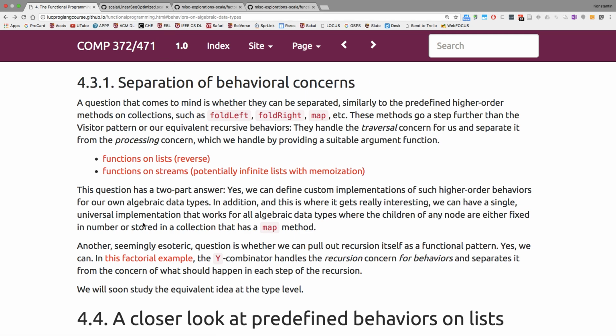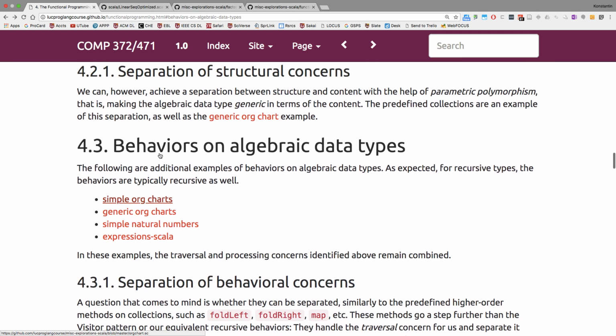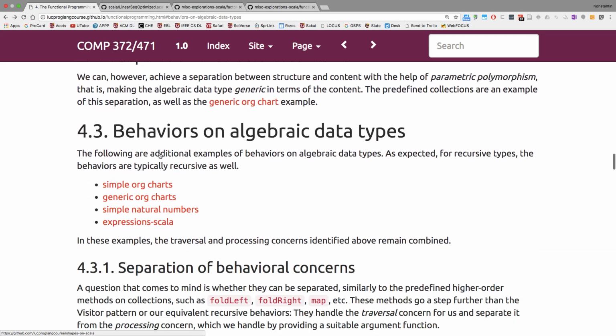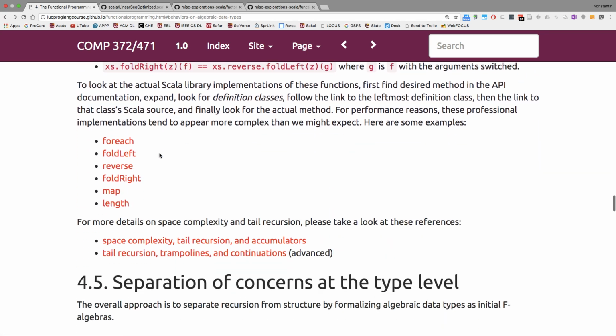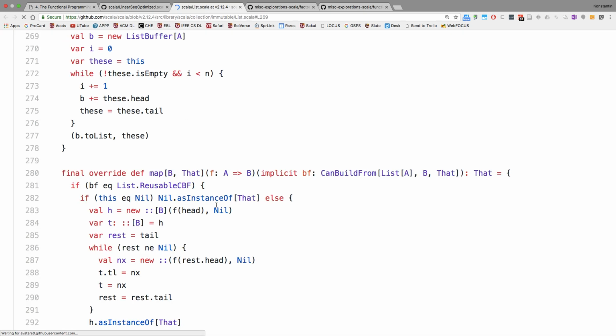Okay. So even map, of course, can be a fold left, and in fact we should look at, let's say, do I have a map here? Yes. So let's take a look at the map also. What does the map implementation look like?